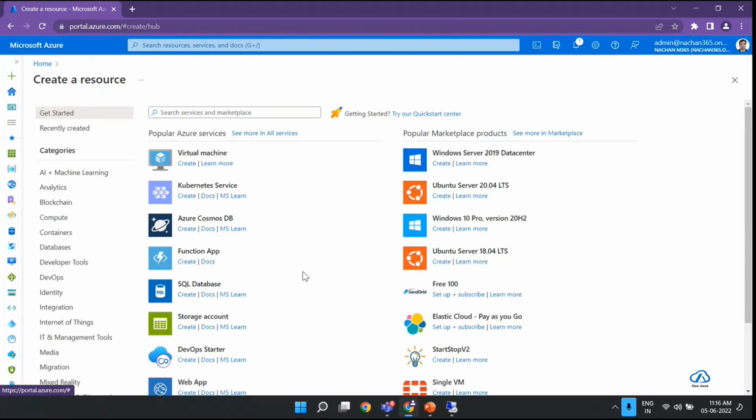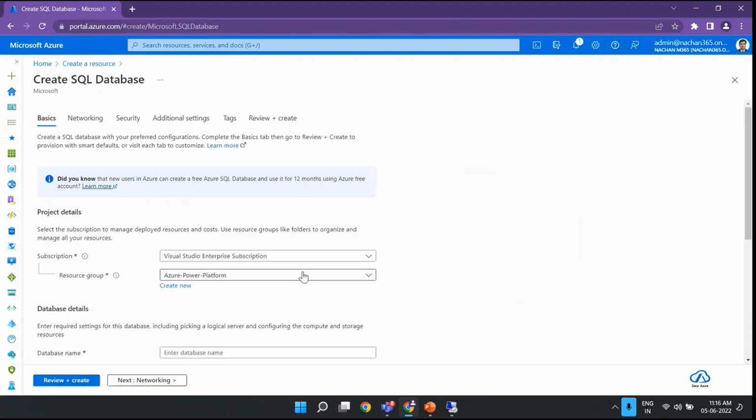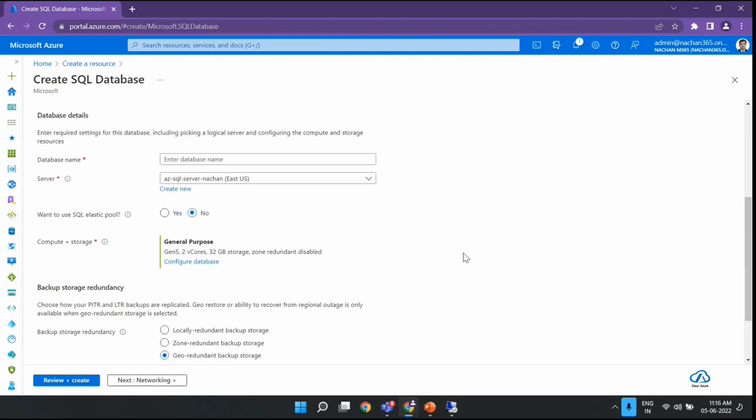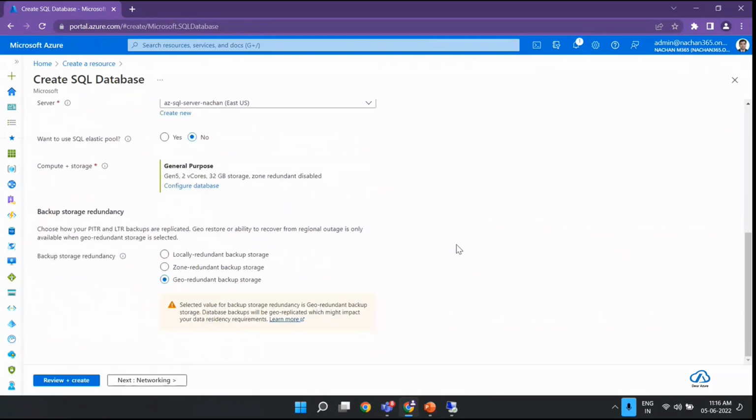It will ask you for the server that needs to be set up here and then the database. Here you can pass on what kind of authentication you want, how you want to back up your storage, with local redundancy, zone redundancy or geo redundancy backup storage. Then it will create a SQL database with the server for you.